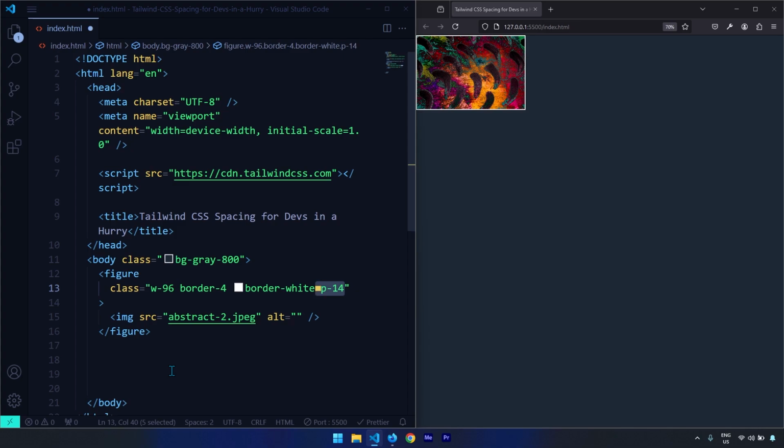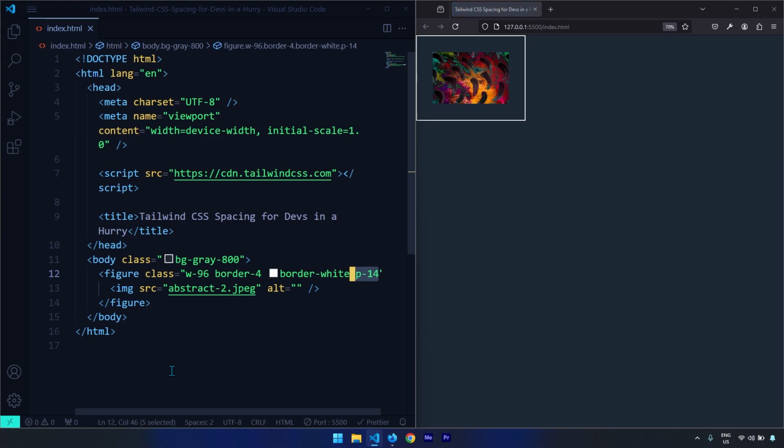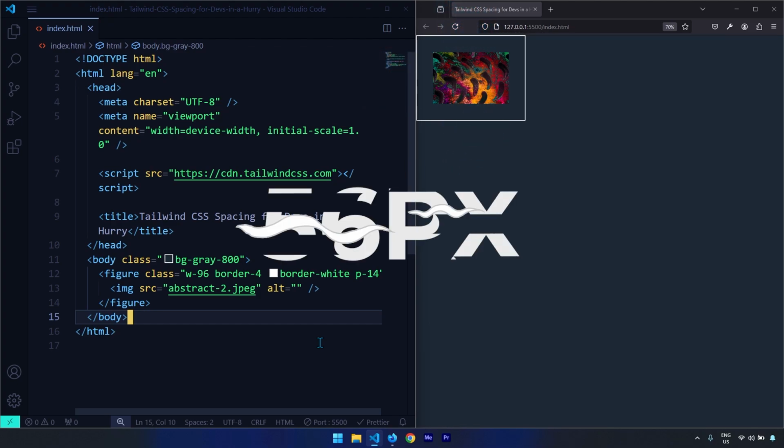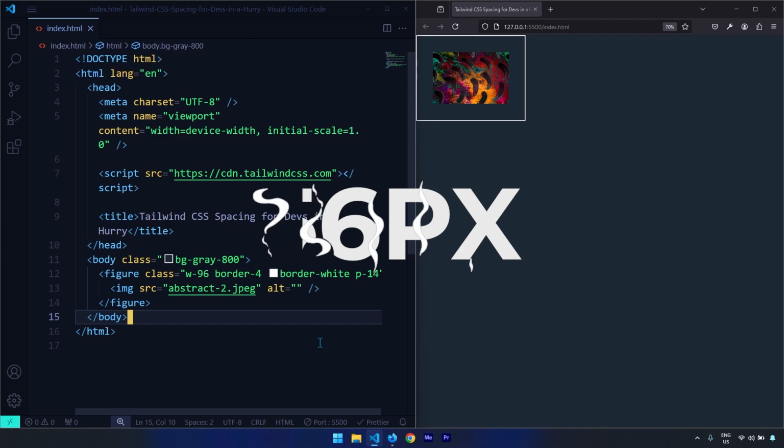Now, after that, what I would like to do is introduce you to the first keyword, which is the p. The p keyword in Tailwind CSS refers to padding on all 4 sides. So as soon as I save that, we're going to see padding on all 4 sides of our element. And 14 by default in Tailwind CSS is equal to 3.5 rem or 56 pixels.